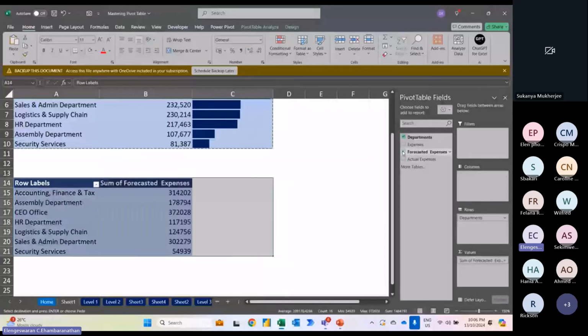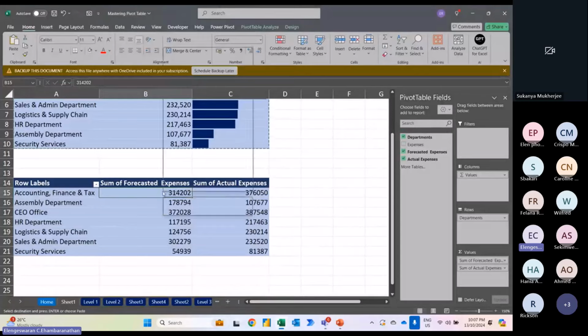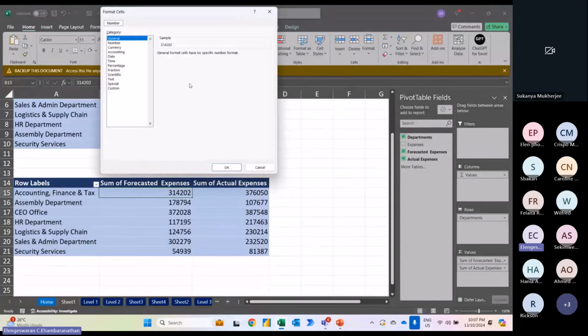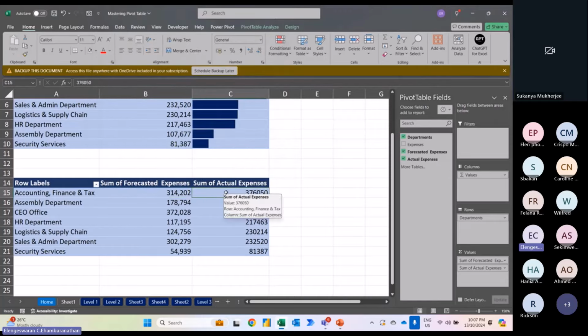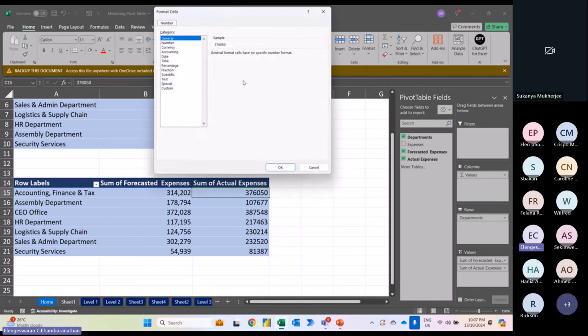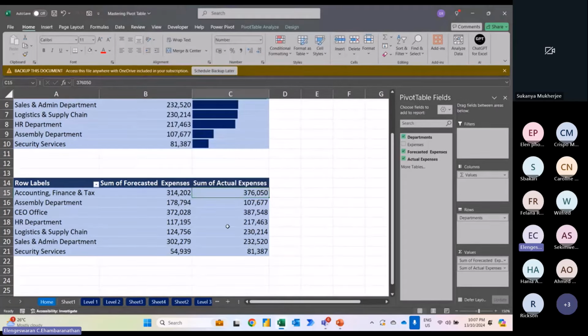I put forecasted and actual so that we have the forecasted expenses and the actual expenses. So we have here forecasted. Let me just right click, number format, number, use separator and remove decimal places. I'll do the same also, right click, number format. You can put currency or whatnot. It's just the same. And yes, there you go. So now it looks better.